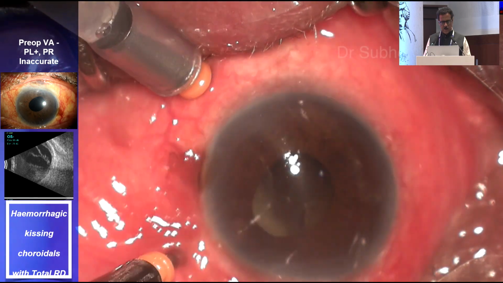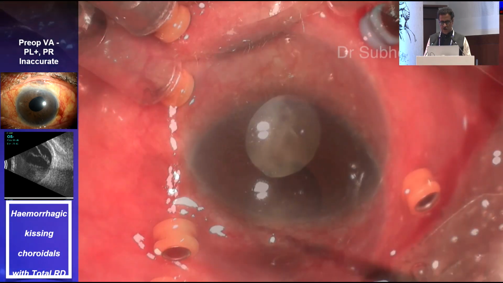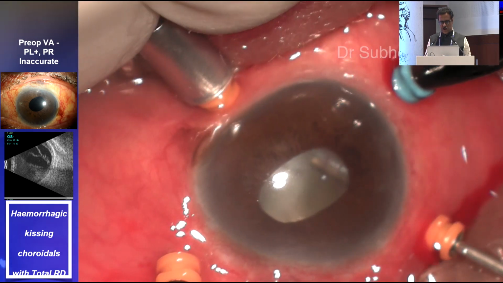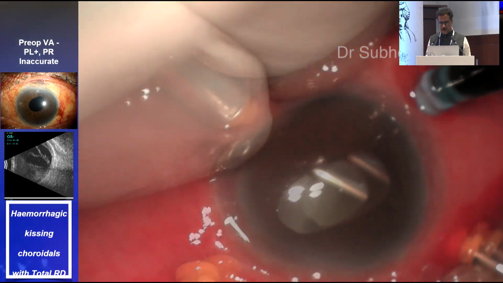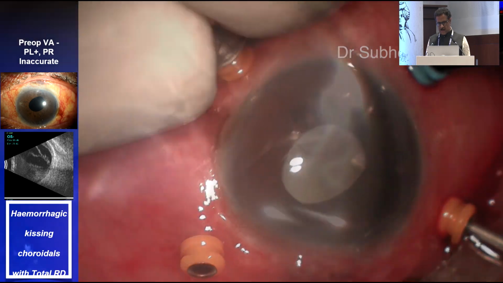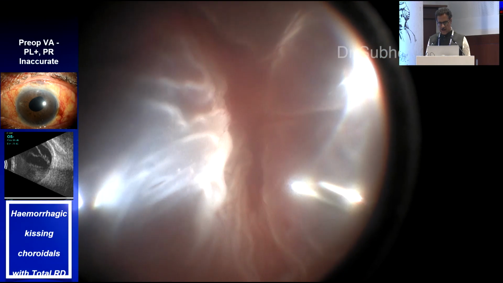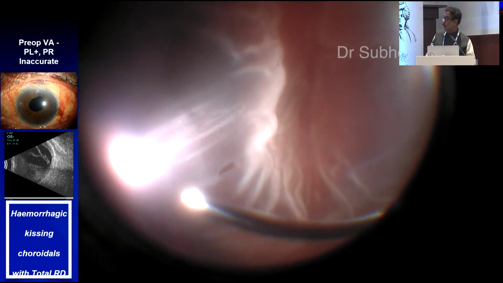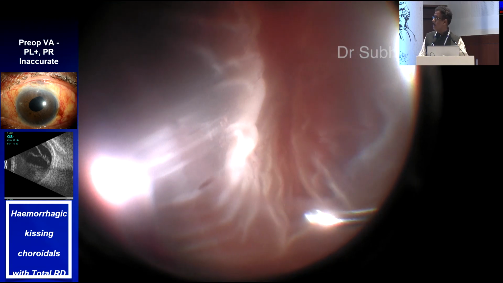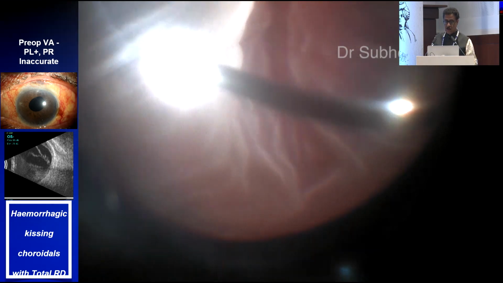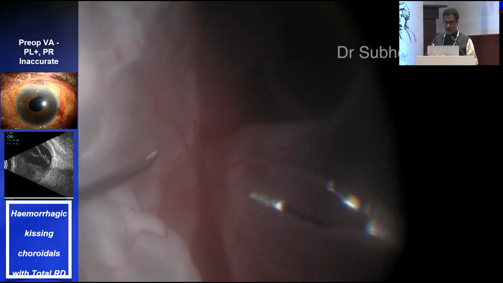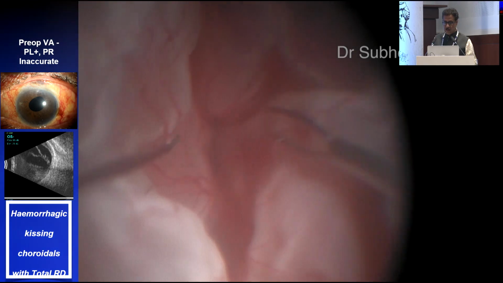This is another case with hemorrhagic kissing choroidals and total retinal detachment, where I ensured that all the ports and cannula tips are inside the vitreous cavity. I did the vitrectomy and you can see two stick-like breaks in the supratemporal side. After completing the vitrectomy, I cauterized the breaks and then injected PFCL overlying the disc.